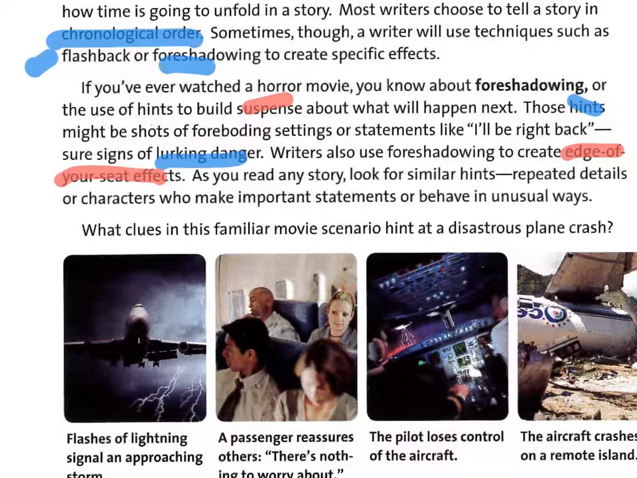As you read any story, look for similar hints, repeated details, or characters who make important statements or behave in unusual ways. Did you guys see that list? Some things to look for. Repeated details. Characters make important statements where they say something, or something that they do that's unusual or weird.